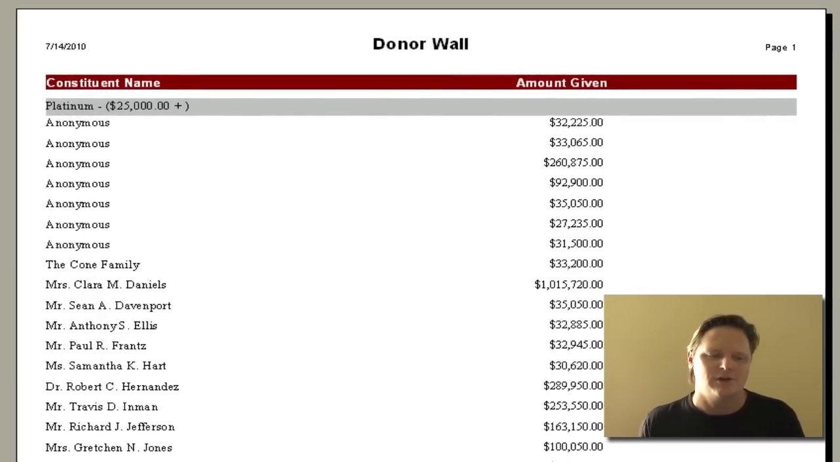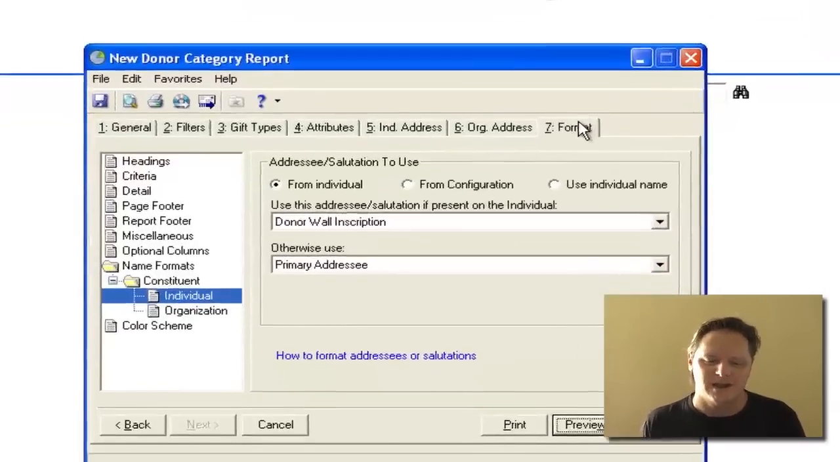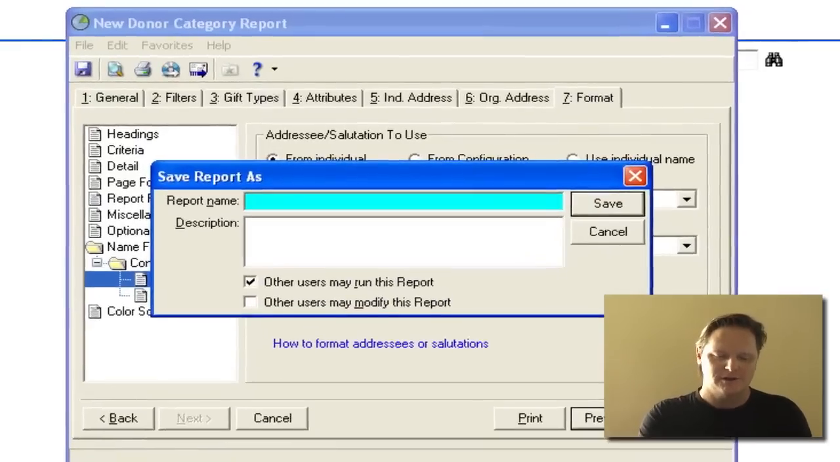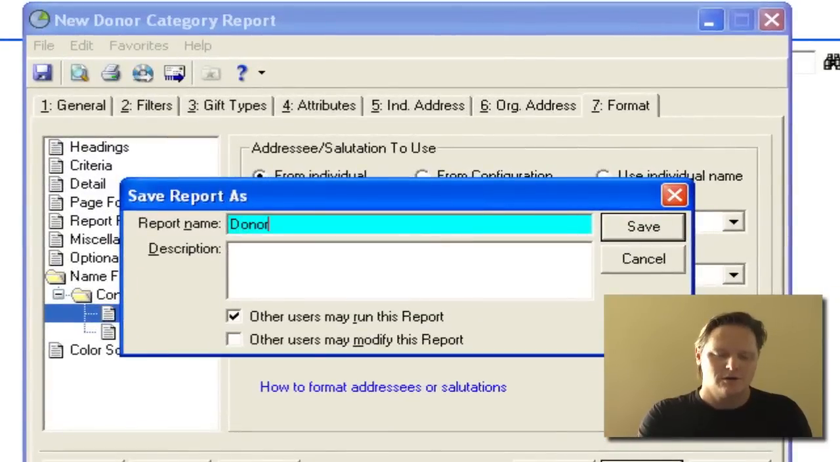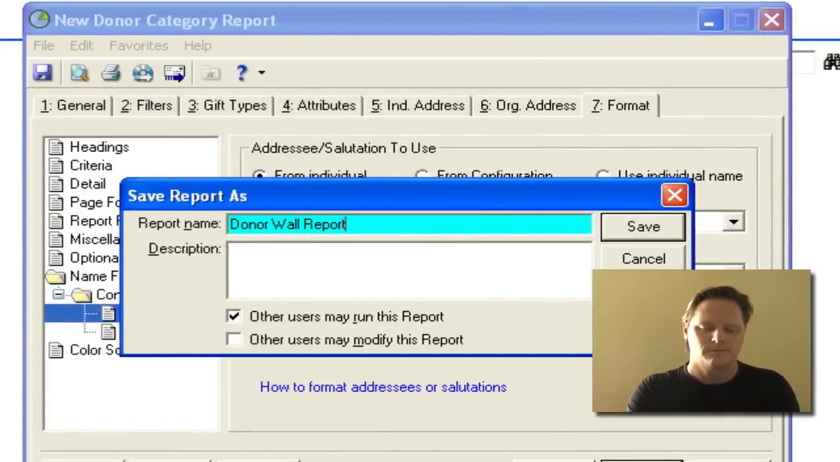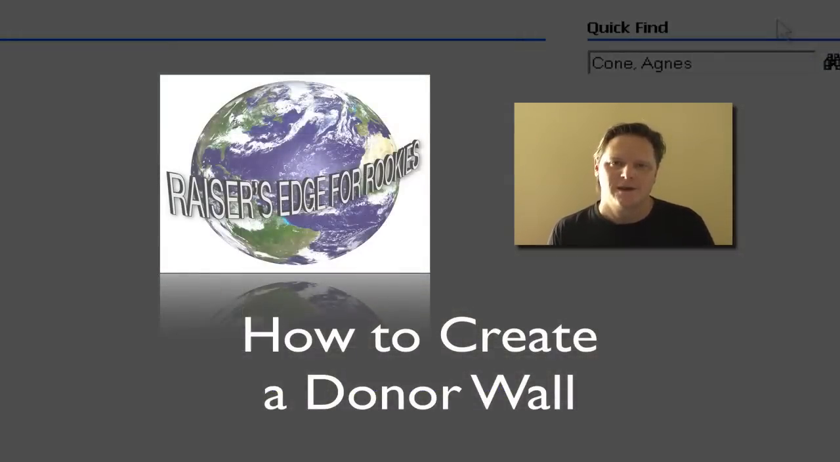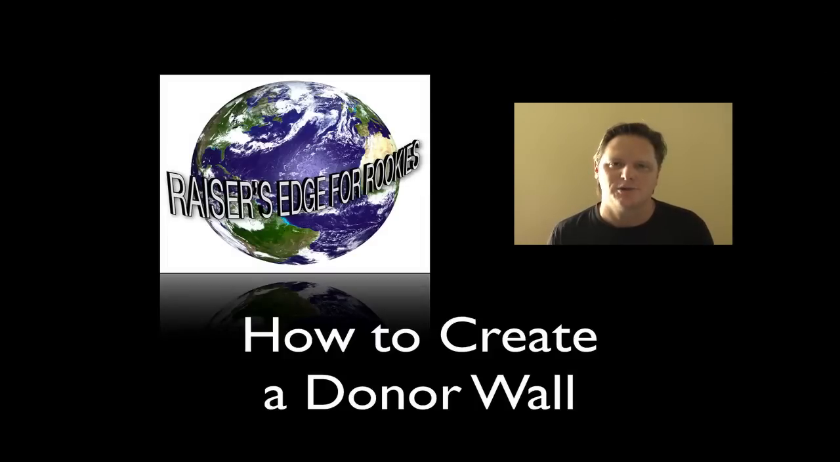Now, one thing, whenever you create a report, you want to take the steps of saving it. So I'm going to go back to my report, and I'm going to save this. Call this my donor wall report. And that's all there is to it. There is a crash course on how to build a donor wall.